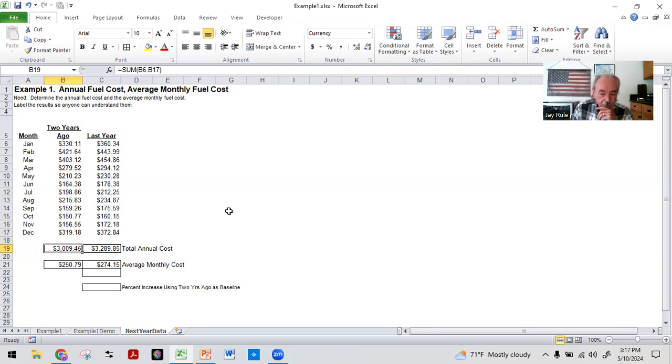So what would percent increase? How would we create the percent increase? It'll be a formula. It's going to be the change in the annual cost. It'll be this number minus this number, whatever that is, divided by the baseline value, which is this number. Okay, so let's go ahead and do that.